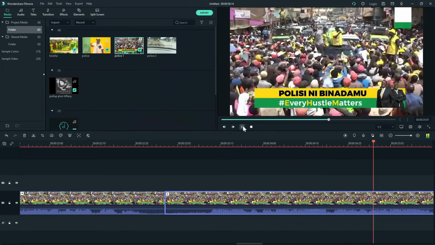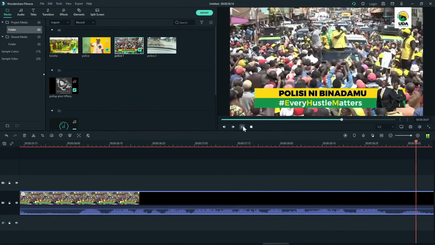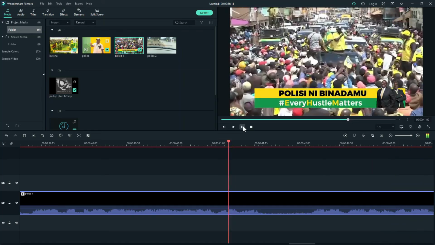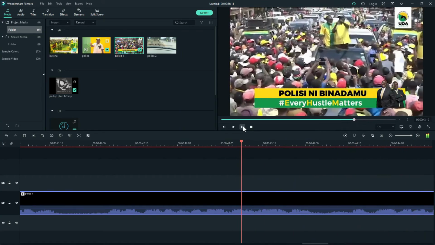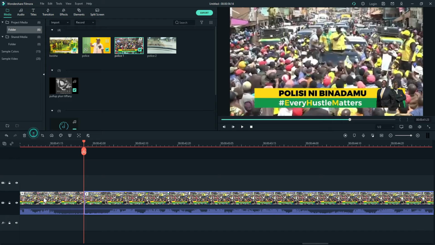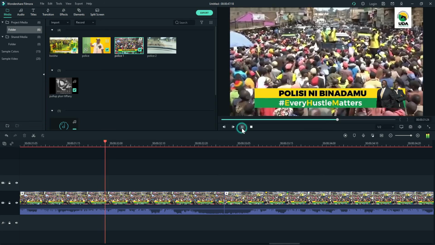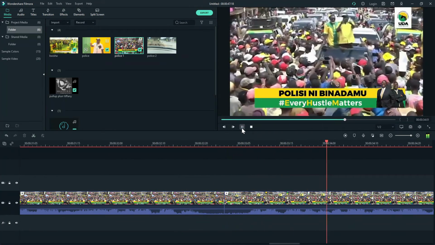Tumesikizana na hao polisi namna hii ya kwamba tukiingia within the first 100 days tuwatengenezee mshahara na marupurupu. Tunataka kubidua polisi yetu. Na marupurupu. Tunataka kubidua polisi yetu.